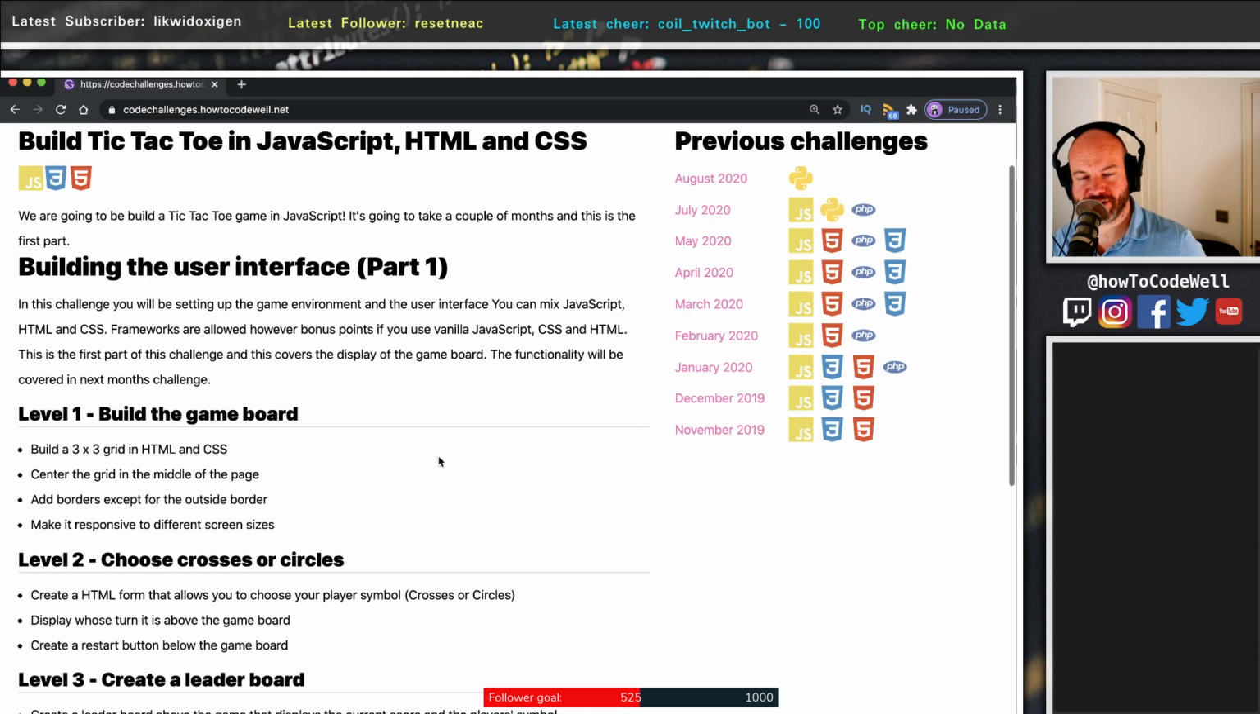So building the user interface, that was the idea for this. In the challenge, you'll be setting up, I'm just reading off of here, the game environment and the user interface. You can mix JavaScript, HTML, and CSS. Frameworks are allowed, however, bonus points if you use vanilla JavaScript, CSS, and HTML. Well, Mr. DB303 has done just that. It is all vanilla. This is the first part of the challenge.